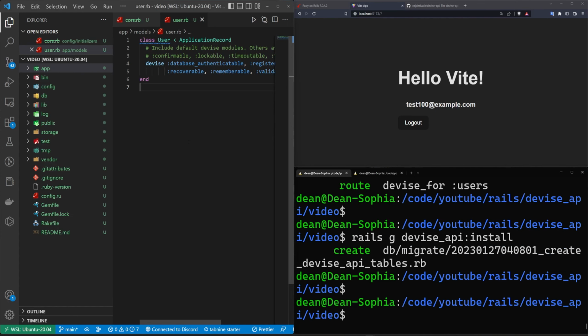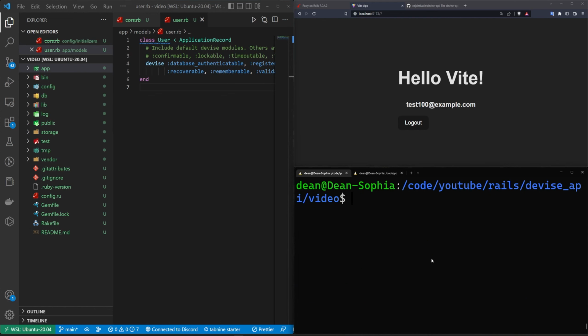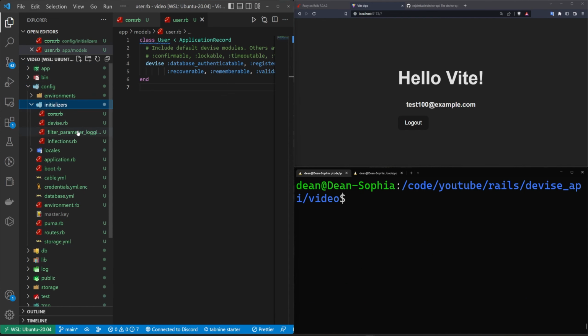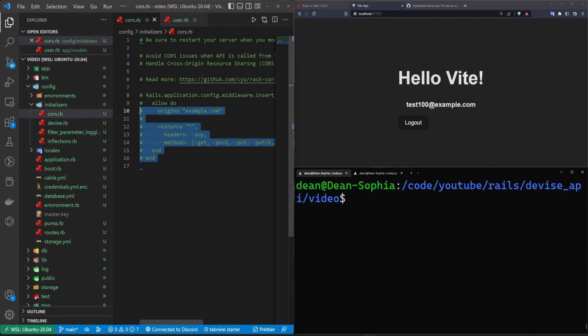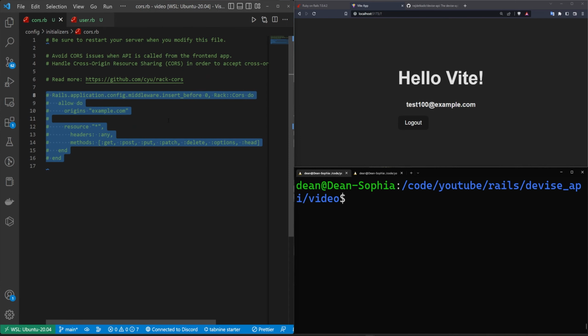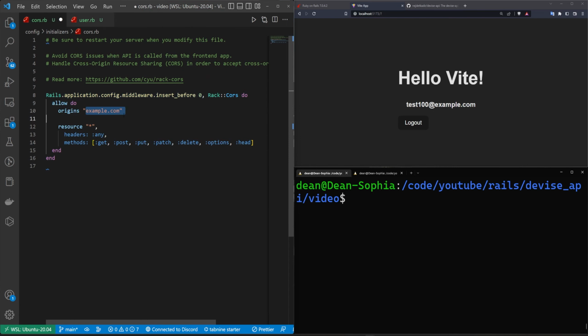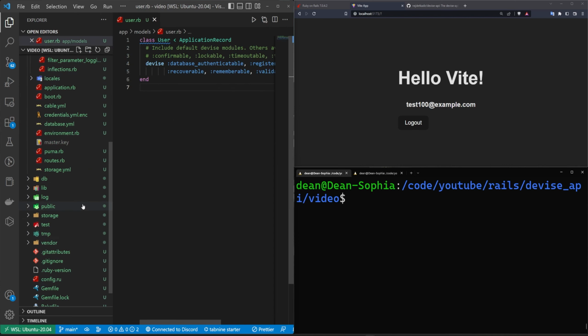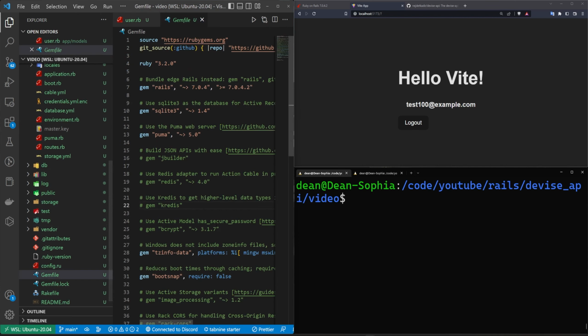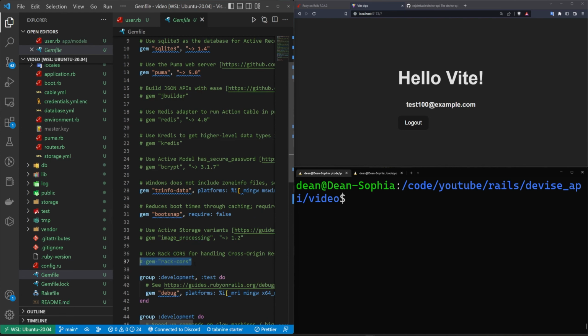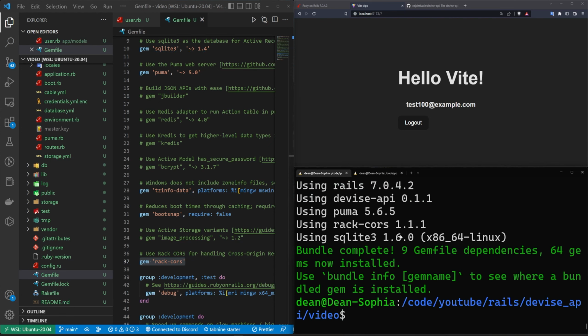At this point, you can open up your VS Code, and in your config, your initializers, and your cors.rb, you're going to want to uncomment all of this, and because we're just messing around with a demo app, we're going to allow every IP to connect to it. Once we do that, we can close our cors.rb, and we can come back down to our Gemfile to verify that rack-cors is installed. In my case, it's commented out because it's a fresh app. So I'm going to uncomment it, and then I'm going to run a bundle command in our terminal.